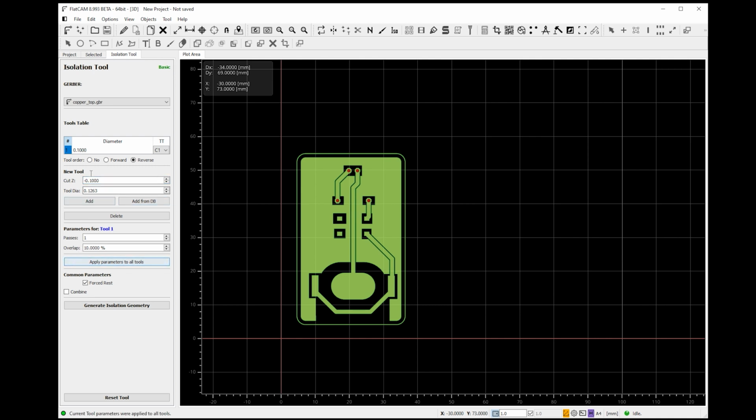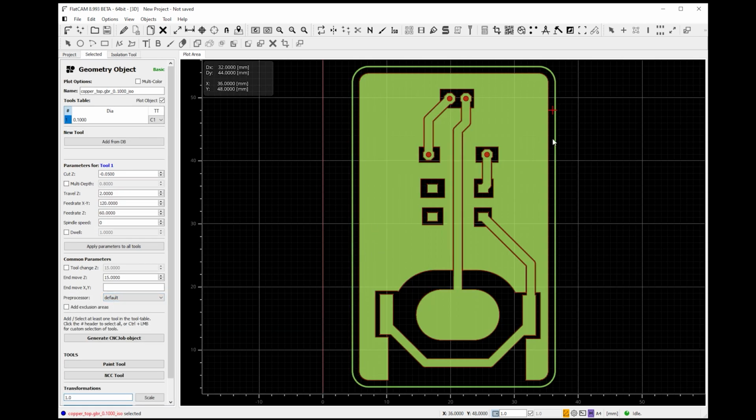Let's apply all the settings and generate isolation geometry. Now we can see a red trace around all the traces. Let's define the depth again. This is actually what the machine is going to do. The spindle speed is 10,000. The default end move in the Z-axis is 15 millimeters. This value might be too much since the machine can hit the end switch in the Z-axis. I'll change it to 2.